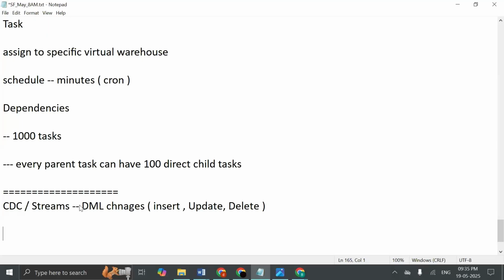In time travel, we can go to a specific period of time and get the information that was available at that time. But we cannot capture the DML changes, what exactly was performed on the table. We don't have that option. To track any DML changes performed on those tables, we have to work with streams.